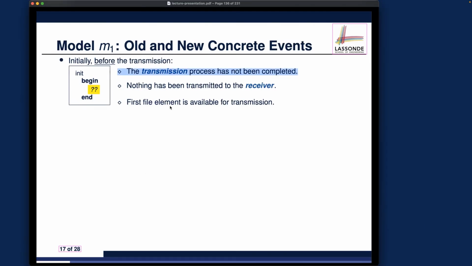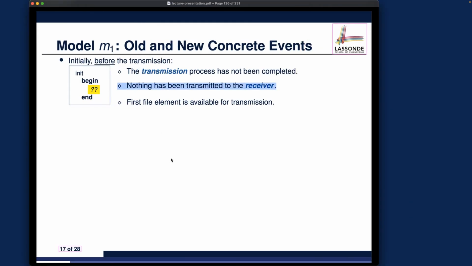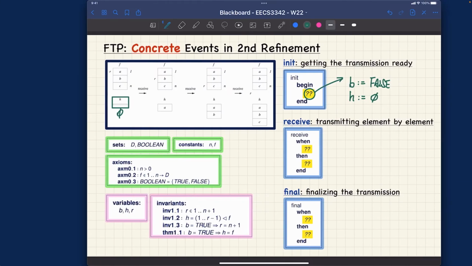So that'll be the first one. What about the second one? Nothing has been transmitted to the receiver, right? You can see initially, nothing has been transmitted to the receiver, meaning that H over here is simply just the empty set. And we can say H becomes empty set. What about the third one? The first element is available from the sender side for transmission, meaning that the value for R is really conceptually pointing to the first element at index 1 over here. So how do we specify that? It should be R becomes just 1.